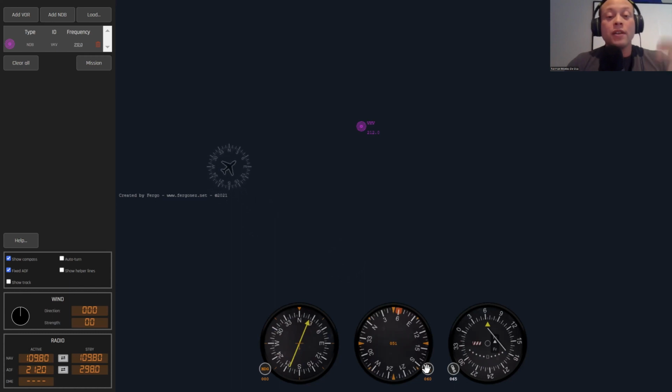On a movable card ADF, it not only tells you how many degrees to turn, if you set the instrument to your current heading, it will tell you the exact heading to fly, without the need to do much math. I really like this simulator.